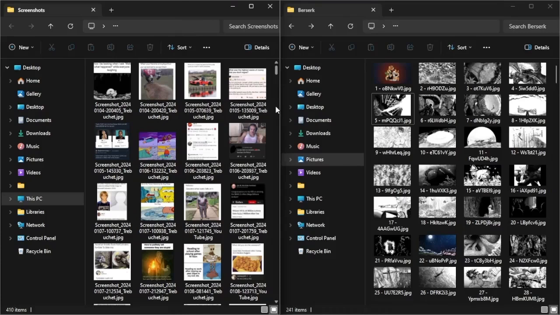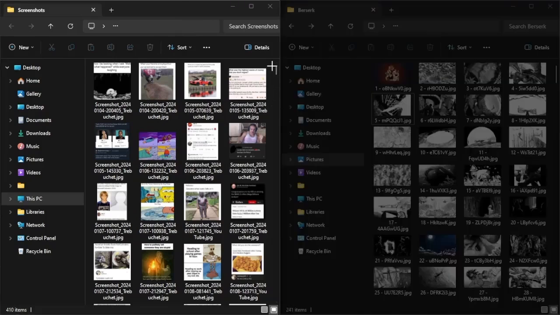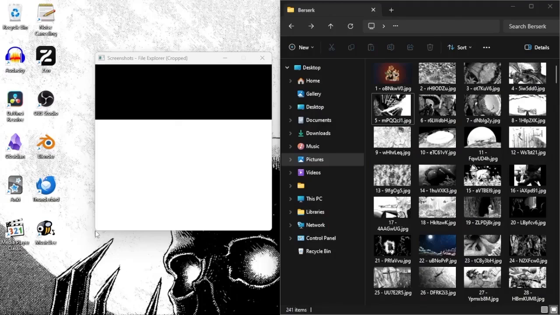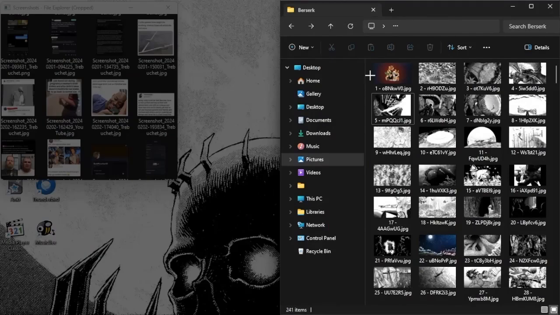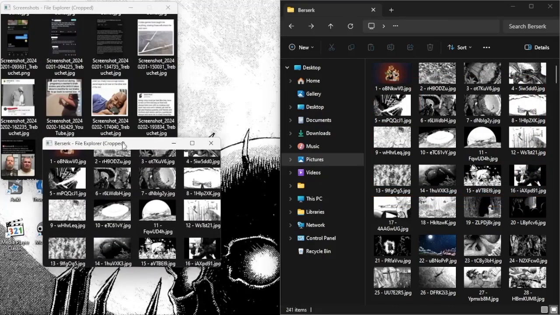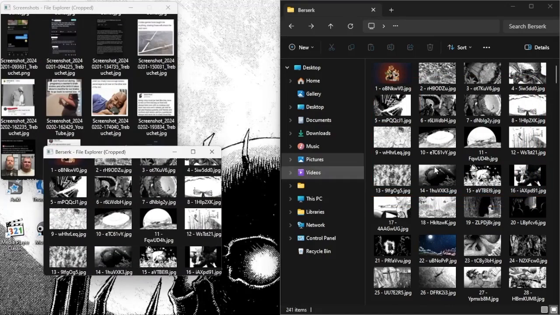Then we have Crop and Lock, which allows you to crop a window and use it in its crop mode, or have a thumbnail of that window. I have a small display on my laptop, so I use it for multitasking.